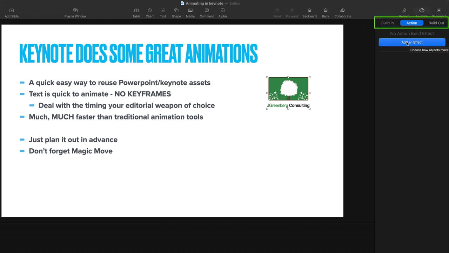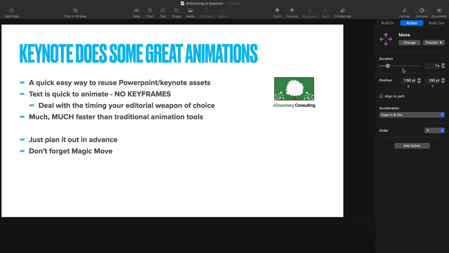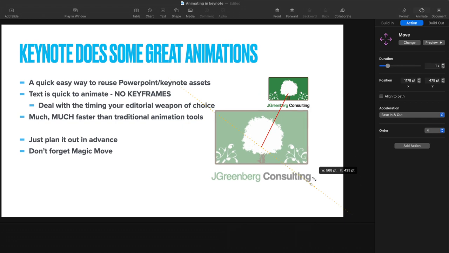Just like we can have something build in and build out, we can add an effect to an object on a slide. In this case, I'm going to do a move. I can grab its position and scale it up. And it'll look like this. Now I could build all of these off, but this time I'm going to do a transition.